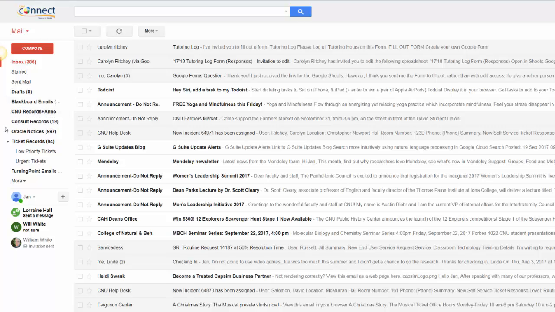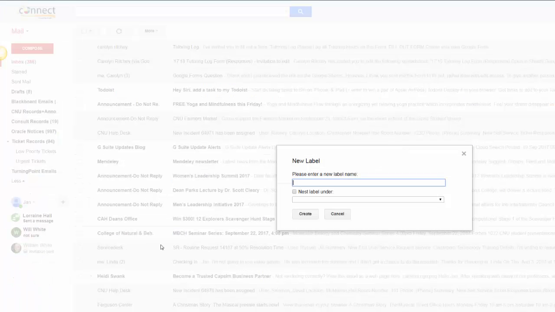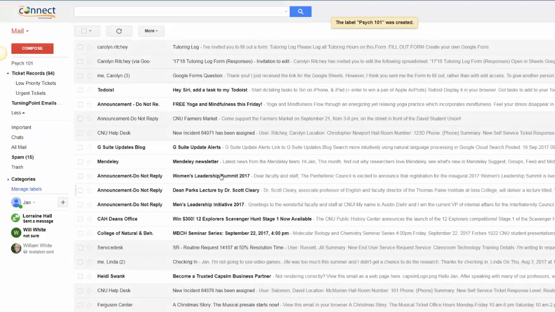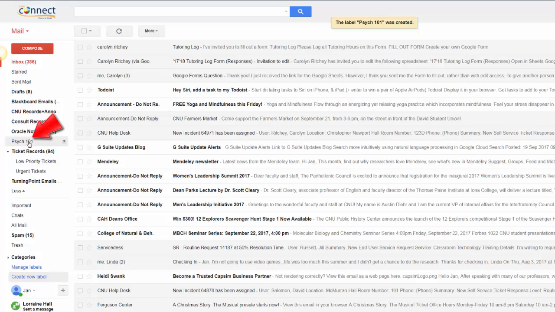You can create your own labels for this kind of sorting by clicking More at the bottom of the list, then at the link titled Create New Label. From here, you can add a name for this label. For example, let's say we're making a label so we can sort all of our emails for our psychology class. Click Create, and we can now see our label in that list.